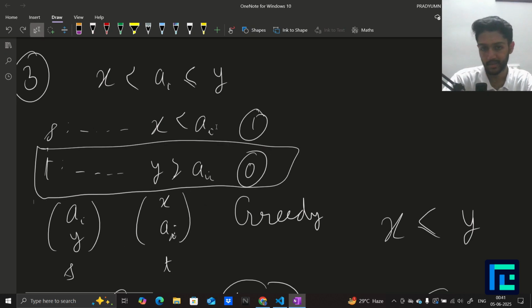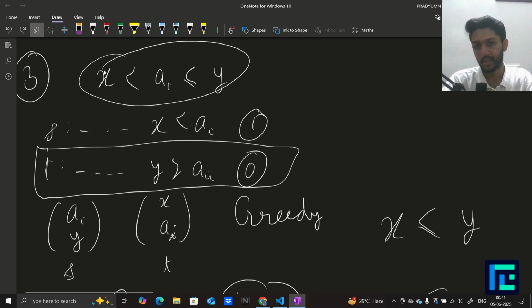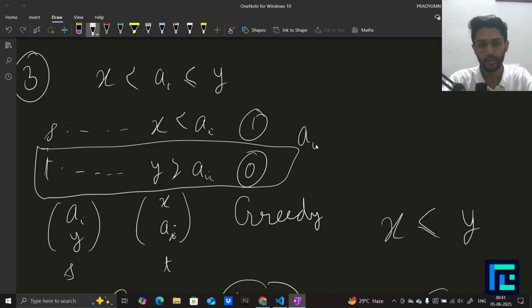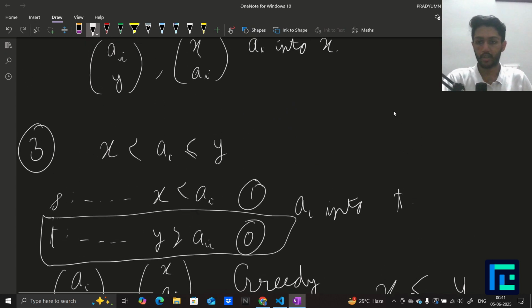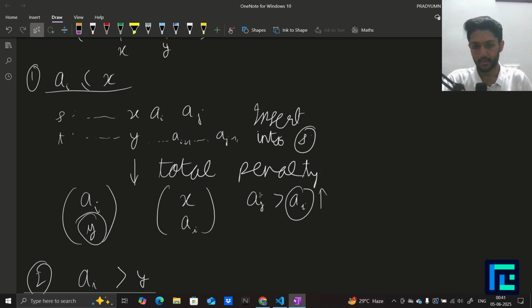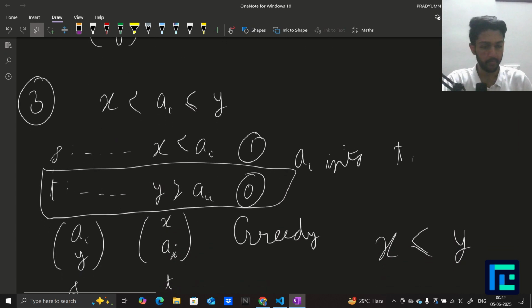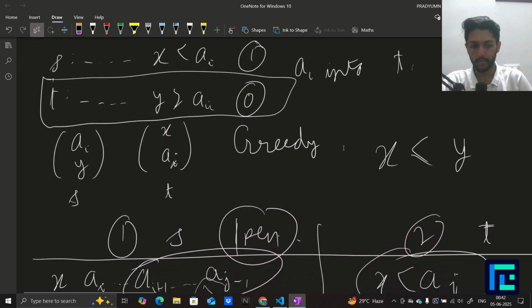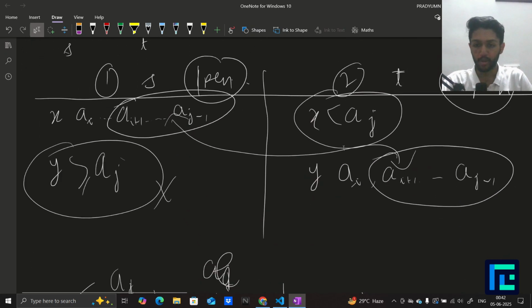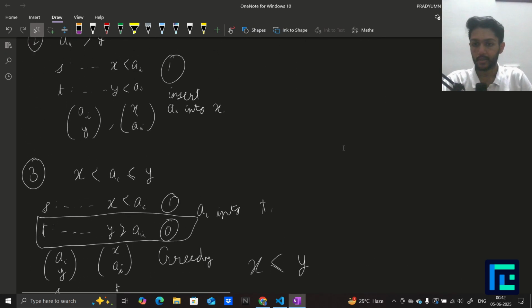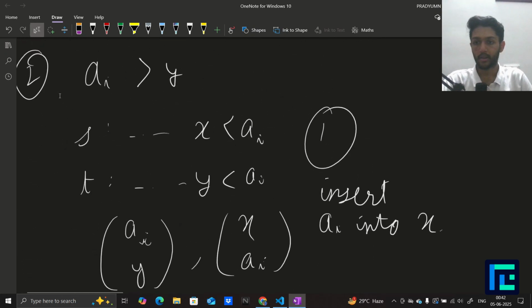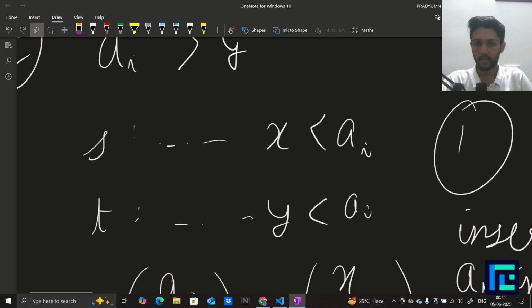So that is the entire logic, that if your AI is between x and y, then just put AI into your t, right? So for the first case, put AI into s. For second case, put AI into s, and for third case, put AI into t. And finally, just find the penalty, right? And while implementing this, you can simply store the last elements of s and t. Like no need to store the entire s and t arrays, just store the last elements of s and t.